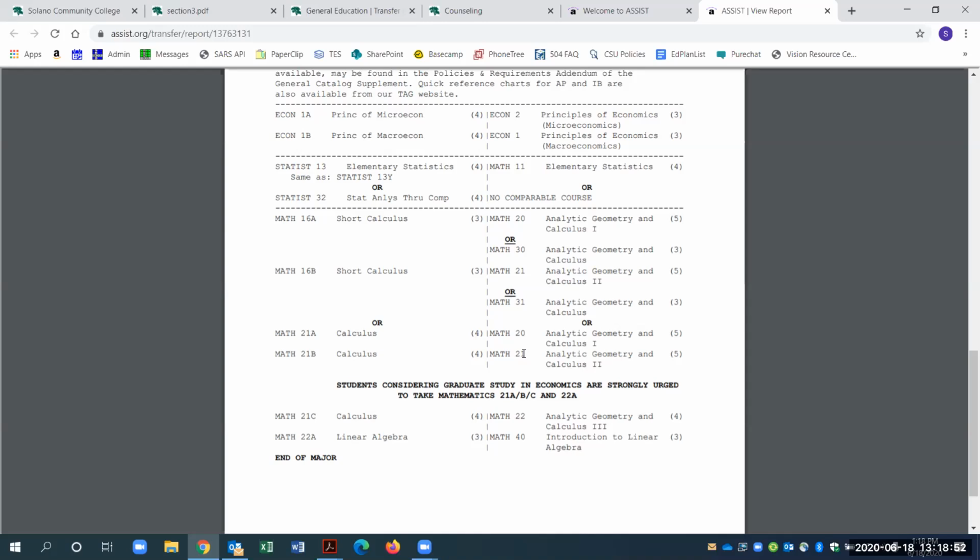So to make things simple, maybe I'll just follow down here and do the 20 series. I have not taken Math 20 or 21, so I need to add that to my list of courses to take in the future. And it says students considering graduate study should strongly take 22 and 40. Well, I don't know if I'm there yet, so I'm not going to worry about those two classes.